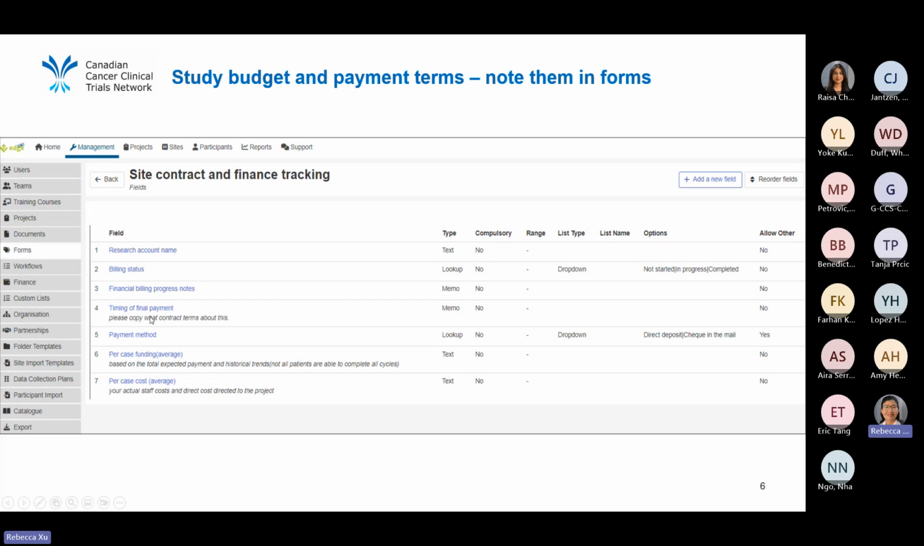And in item 4, there are also some important items in your side agreement with the sponsor, such as the timing of the final payment. You need to take a look at whether it is the study closure time that you're going to get the last payment. When is the last time that you're going to receive those payments? Those can be written down into the form.